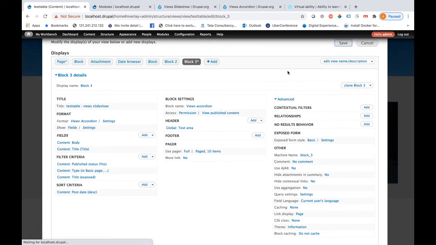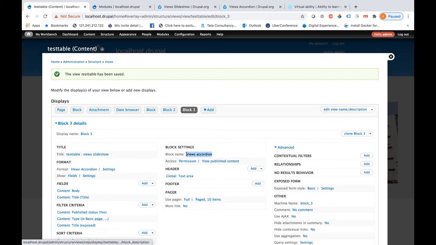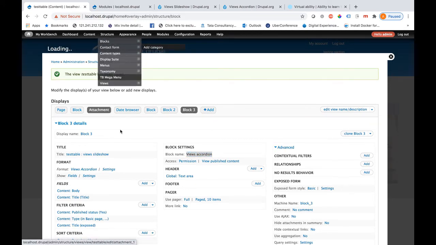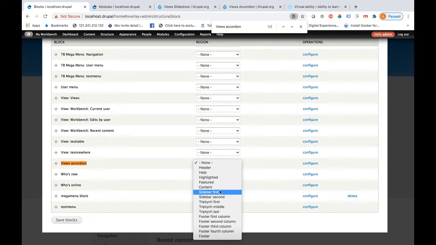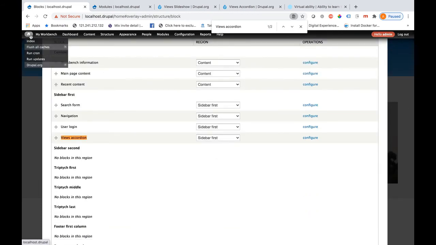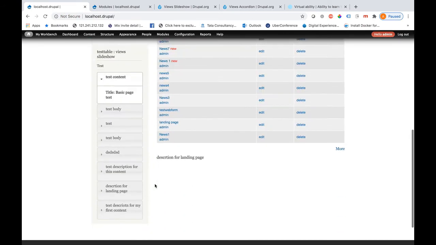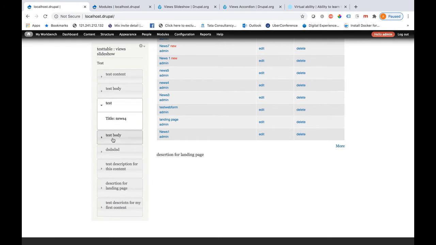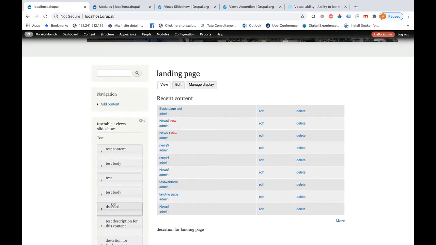Since I have created this as a block, it should also render under the block section. Let me copy this, go into the block section, and search with this. I can see it here. Let me add this in the sidebar first region in the theme. Let me go into the home page to see if it is reflecting or not. Yes, you can see this accordion is added here. It looks pretty nice to have this. You can add more text here once you click here. So this is all about creating an accordion very easily.